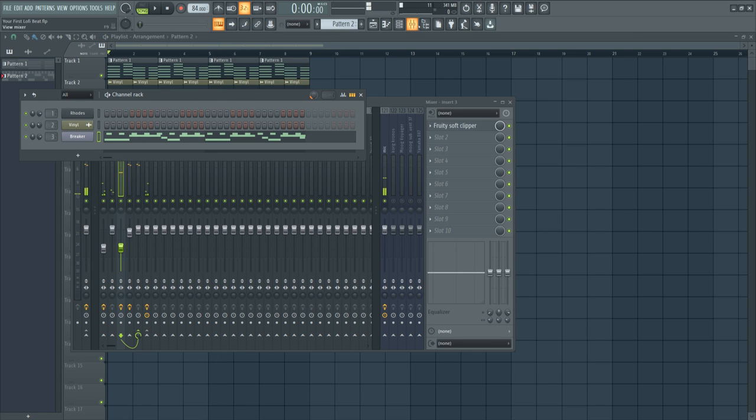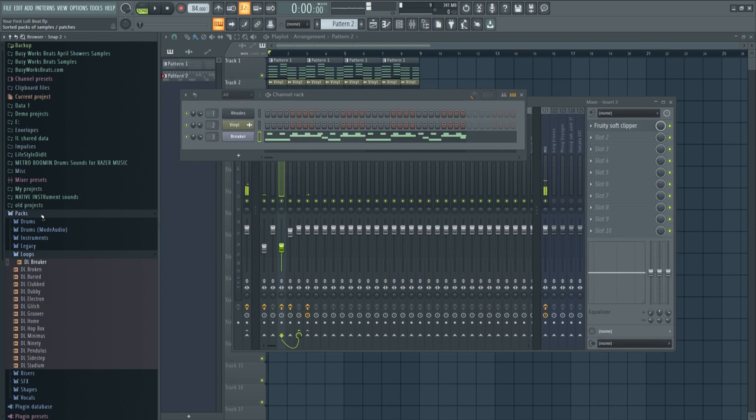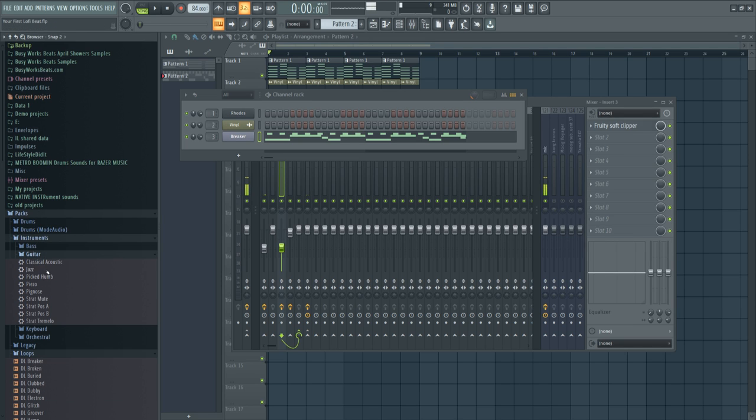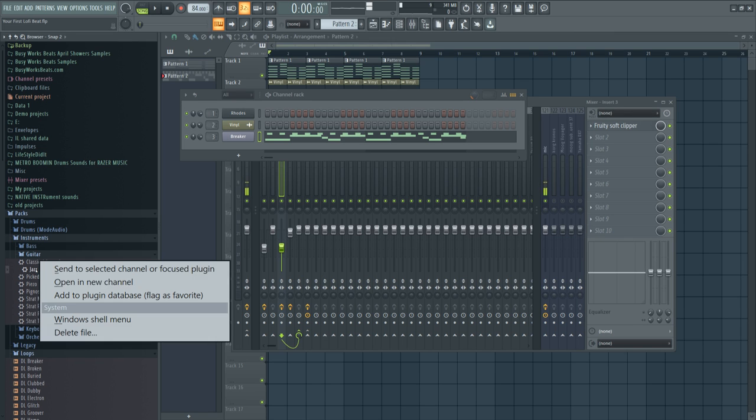You can add more instruments like the jazz guitar under your browser. If you go to packs, instruments, and go to guitar, you can add some jazz guitar. I wouldn't overdo it with this, but most lo-fi that I've heard has like a guitar element in it. So right click, open that up.